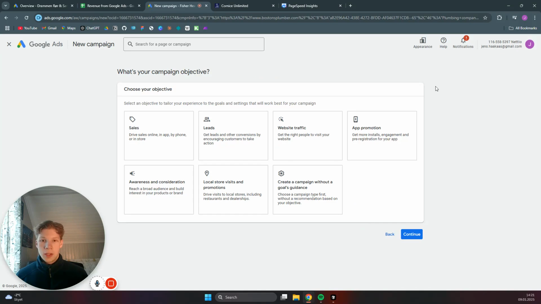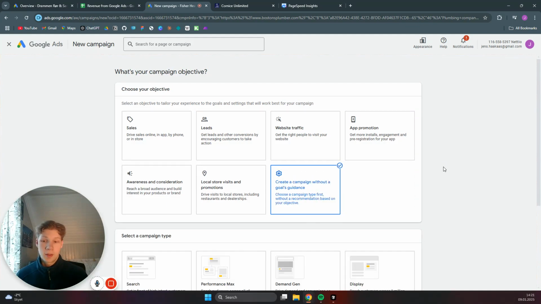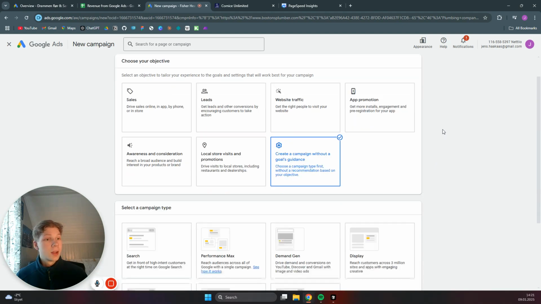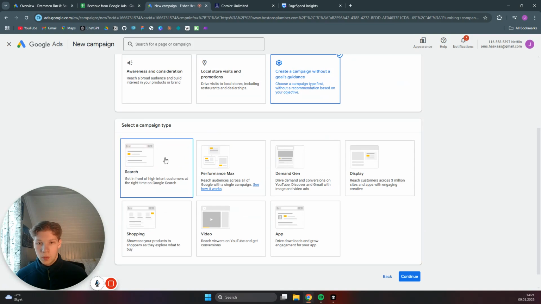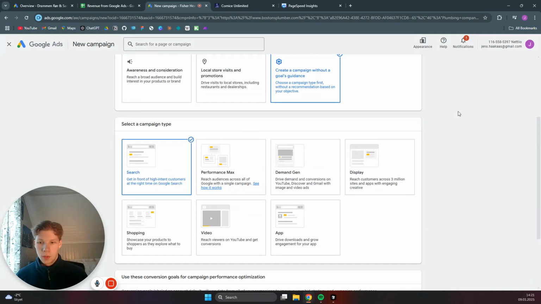Now for the campaign objective, there are two different ones you can choose for Google search ads. One is leads, which many go for, and the other is create a campaign without a goal's guidance. I like to create a campaign without a goal's guidance because it gives me all the options later down the line in creating the Google Ads campaign. Then we obviously want to use the search. That's what you want to use for a local service business.